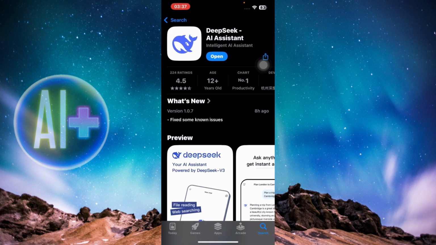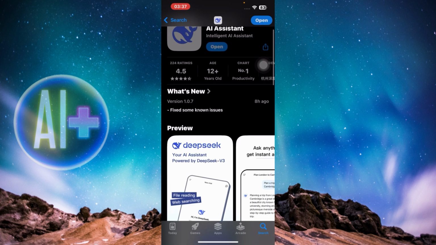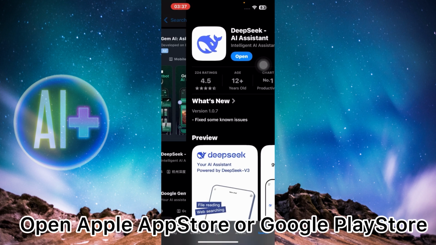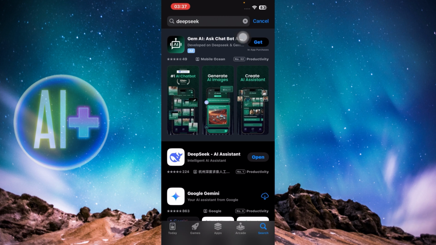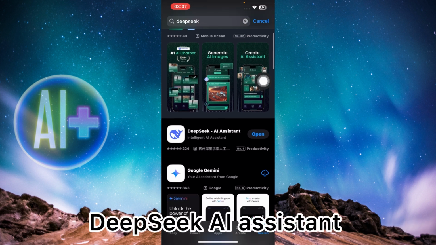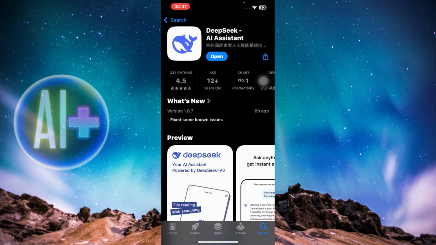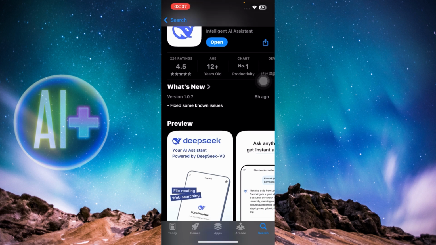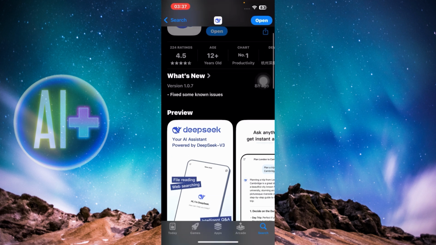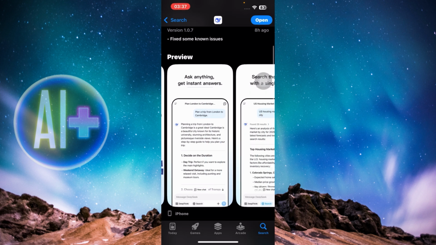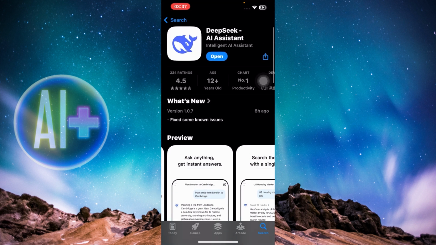If you want to try DeepSeek AI, it's super easy to get started. First, you can head over to the Apple App Store or Google Play Store and search for DeepSeek AI Assistant, and it should be one of the first results that pop up. The app itself is clean and modern with a user interface that looks like a mix of ChatGPT and Google Gemini. Once you install it, opening the app will take you straight to the login screen.